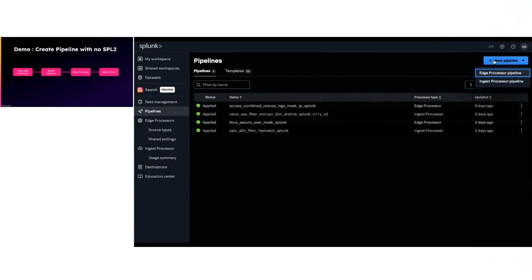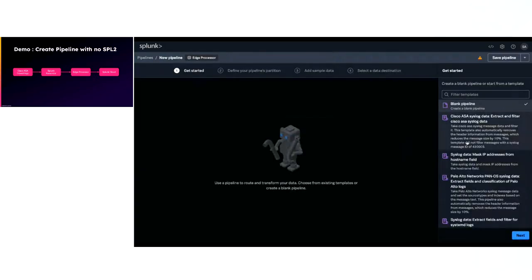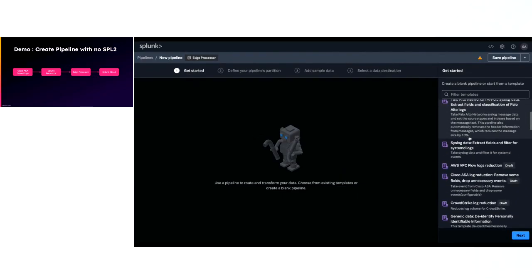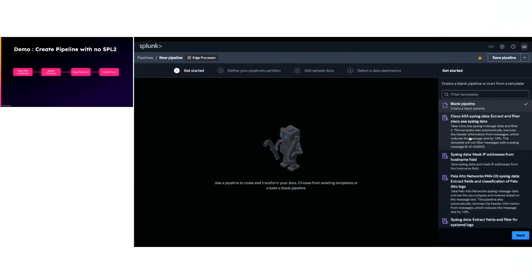So now let's dive into how you can create a pipeline in our data management. In order to create a new pipeline, you can use the New Pipeline button on top of the UI, and then click on Edge Processor Pipeline. You'll notice that there are several different templates baked into the product, and I'll talk about them a little more after this demo. But for this demo, I'll start with a blank template. These templates are essentially just a starting point, baked-in SPL2 code that you can use to build your pipelines. So let's start with a blank pipeline here.